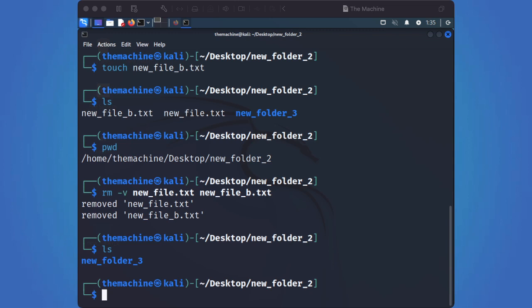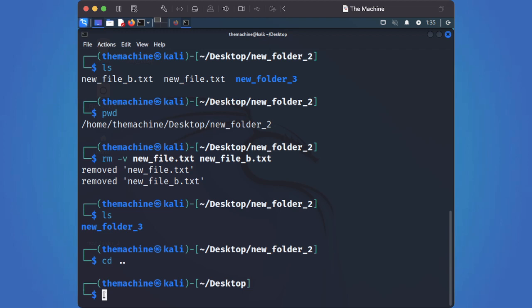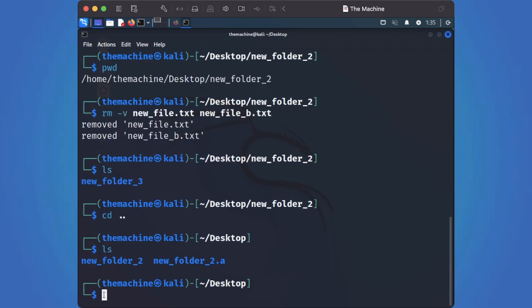Now we want to use the cd and go back to remove folders. Okay, so let's cd and go back to desktop, and let's see what we have here. Now we have these two, and we want to remove these two. Again, for the remove command, we also need to use the R for recursive if you are removing folders.